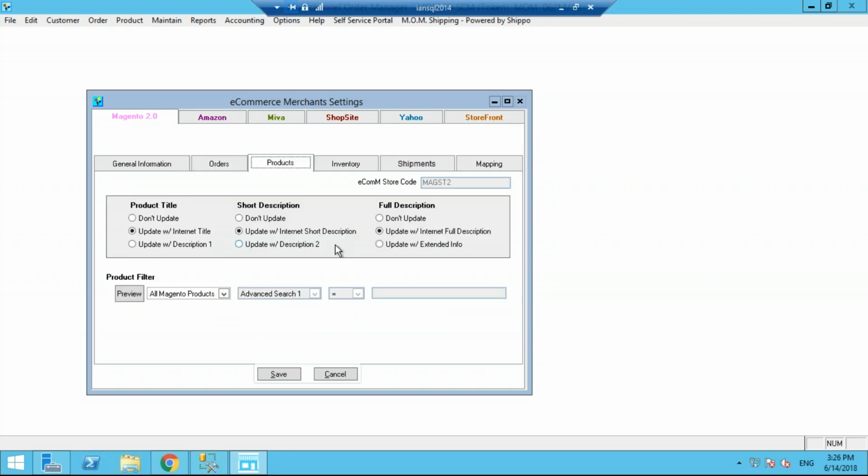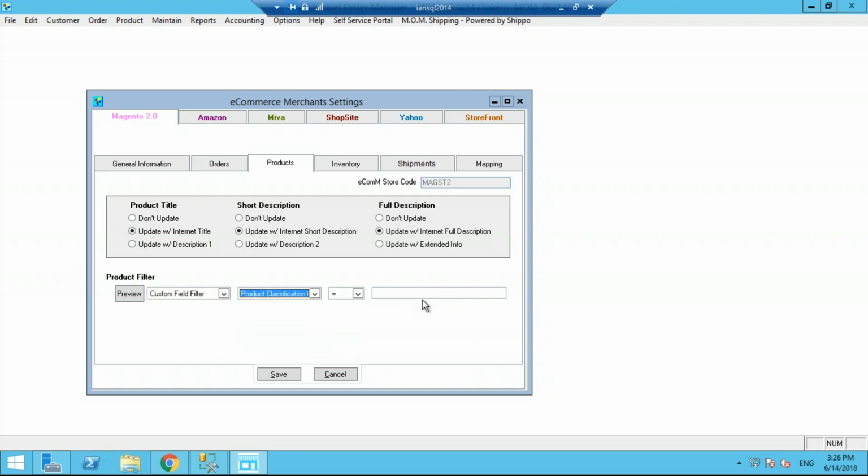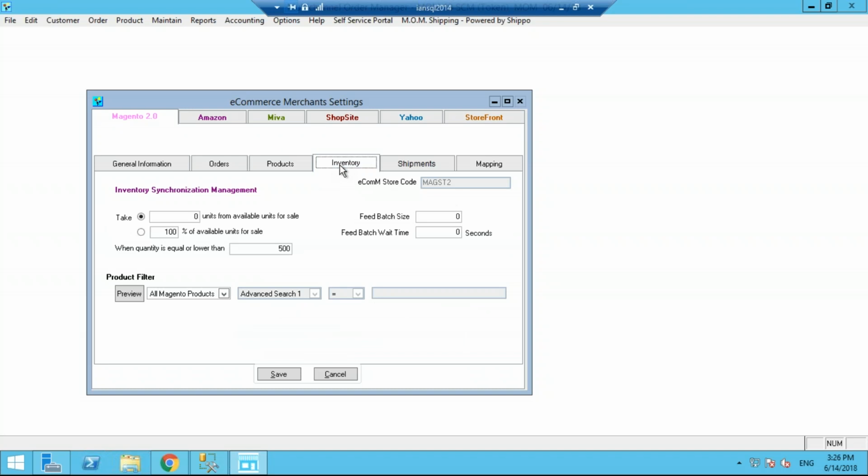On the product side, again, this is for the future. We actually have in here already where you can select what you want to send up to Magento, and you can also set a filter so that you don't necessarily have to say all products. You can say all active Magento. You can do a custom filter where you can say I only want a particular classification code to go up to Magento. So you can pick and choose which products you want to publish to Magento, giving you the flexibility. That way it's very easy to publish.